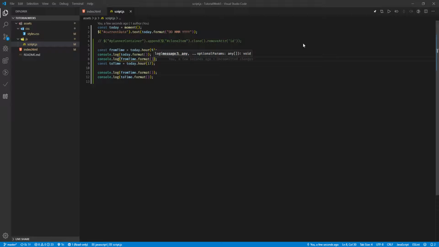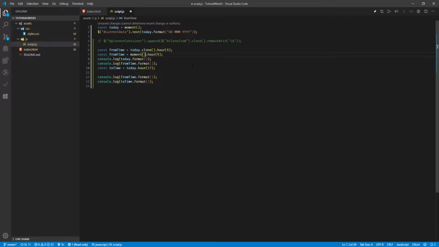Right? See how they're exactly the same? Because it actually modifies the moment object from today and then assigns this to from time, if you don't have a clone. So the function clone actually creates a new moment object from the today object. So you can either do this or you can do something similar, which is moment. Right? Both of these are working fine.